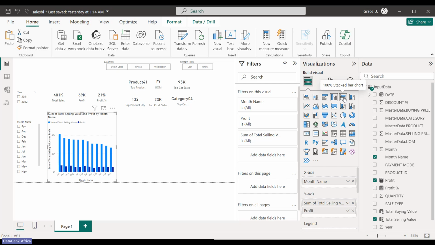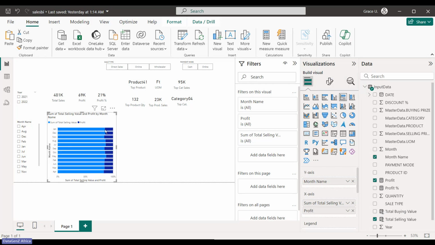The 100% stacked bar chart converts your value to 100%, and then it puts them on top of each other. This is what stacked means: on top of each other. But if you're saying clustered, the visuals are usually beside each other. Here it converts to 100%, and shows you the difference between each of the values. You can see that this one is 85.42%, and the profit made was just 14.58%. So that is for the 100%.